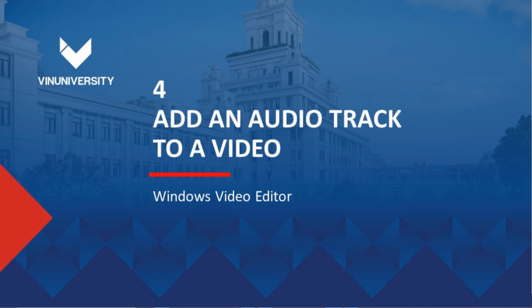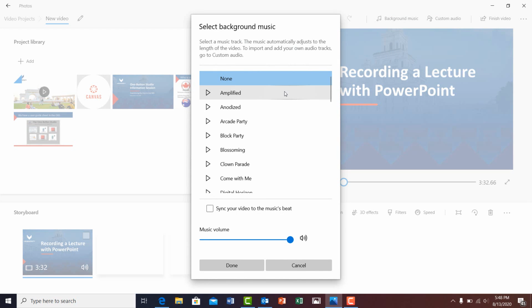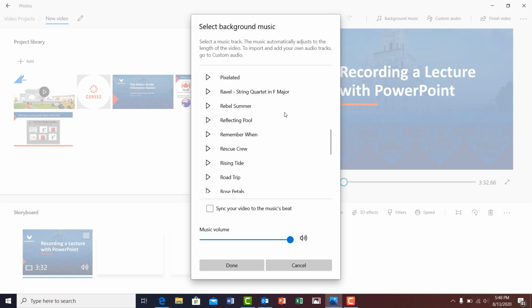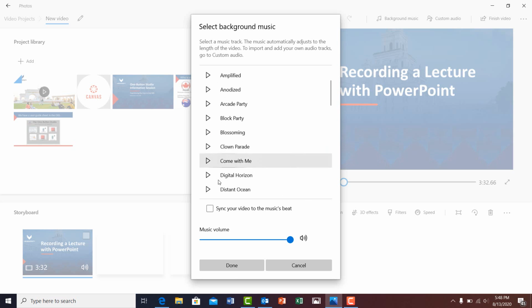Right, the next thing that we need to look at is to edit our videos with a soundtrack or an audio file. Now, if you look up here, you've got 2 buttons. And the first one says background music. So you can select from the Windows Video Editor library any background music that you want to use for your video. Now, these are very short audio tracks, and you can actually edit them as well.